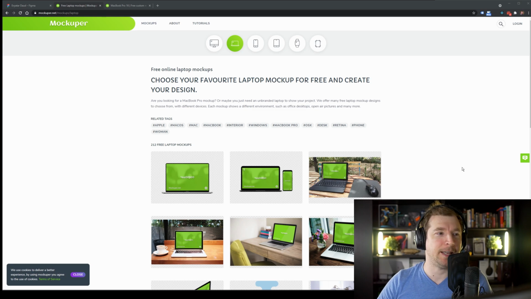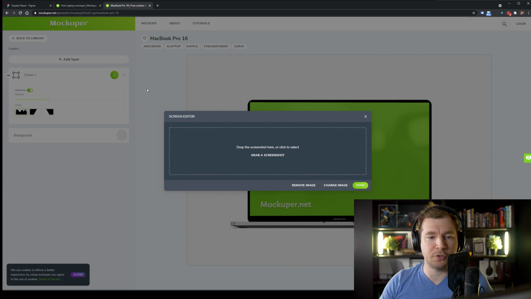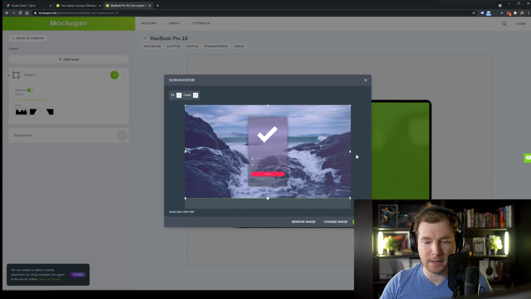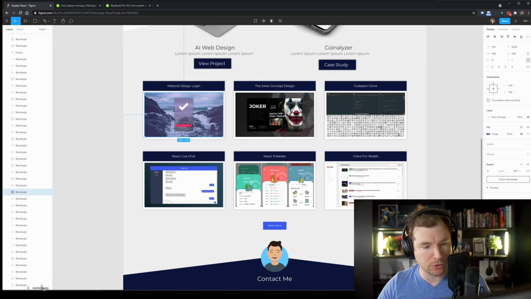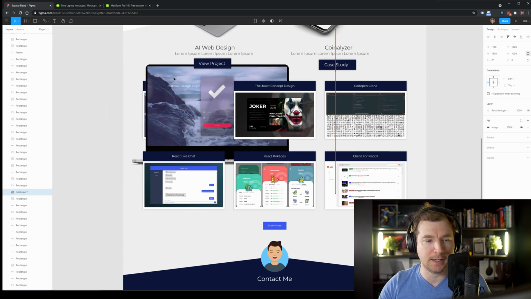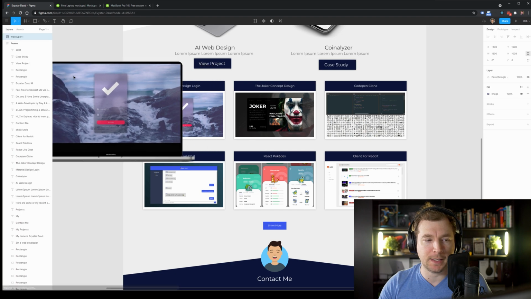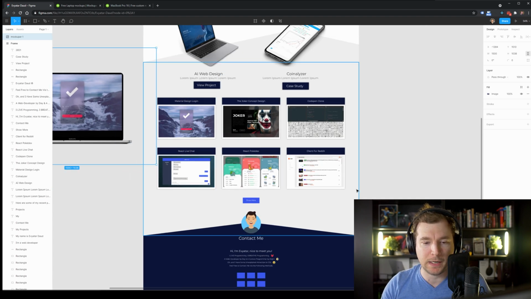So what I'm going to do is head over to a website called Mockupper. We're going to go to a MacBook design and we're going to drag and drop an image in and click done. This will load the image into the MacBook where we can download it once again, and then we can drag and drop it into our design.